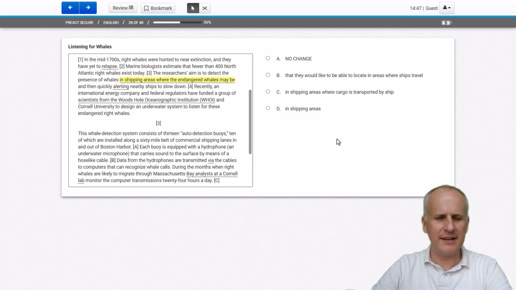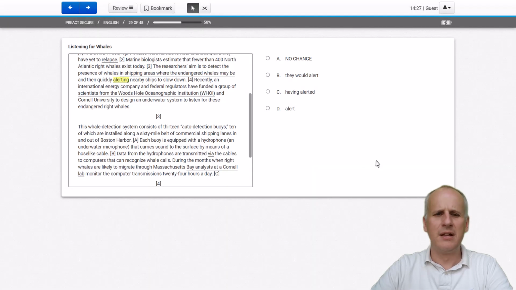Then, marine biologists estimate that fewer than 400 North Atlantic right whales exist today. The researchers' aim is to detect the presence of whales in shipping areas where the endangered whales may be. Well, we're trying to detect the presence, so we want to get rid of the redundancies, and choice D is going to allow us to do that. We'll move on to the next question.